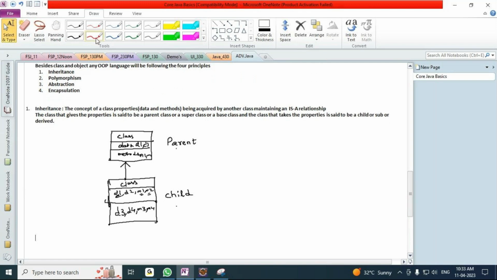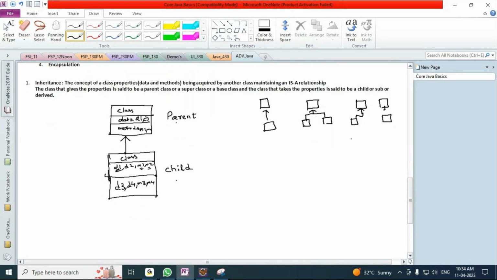We have many types of inheritance, like single inheritance. I'll not go into that depth, because you might already know, as you are here for advanced Java training. There might be multiple inheritance. One point we need to know here is that Java classes do not support multiple inheritance.